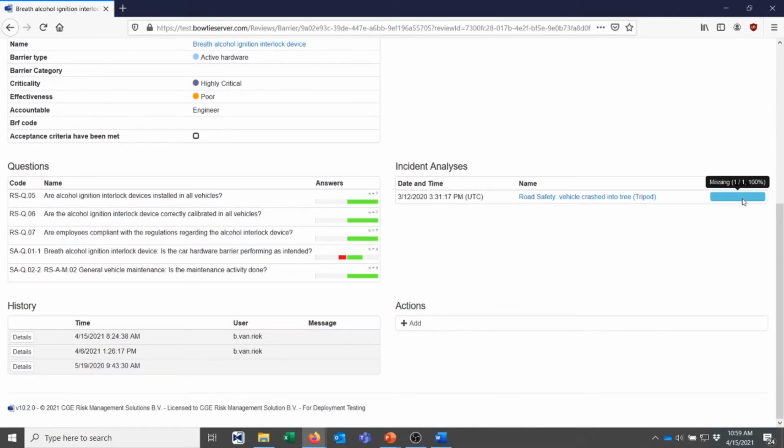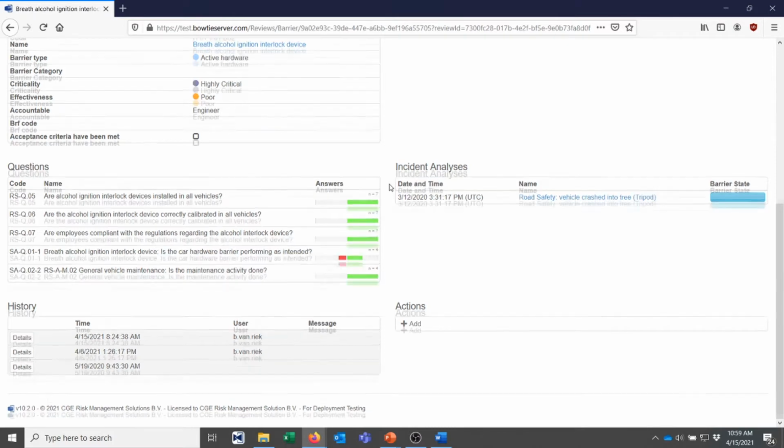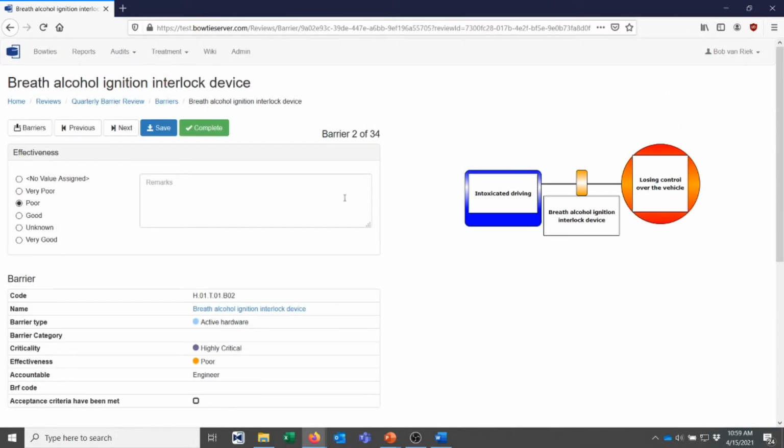So it was missing in an incident. We've got a few negative audit results. So based on any of the business rules that we have as a company has set, we can say, let's keep it at poor, let's move it to very poor or do something else. And in this case, I'm going to keep it as poor. I'm going to give some explanation on why I don't do any changes to the barrier effectiveness here.